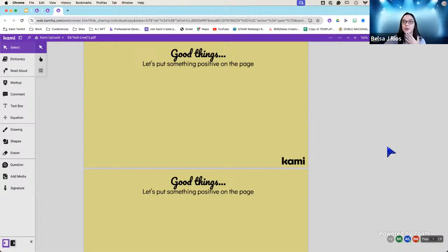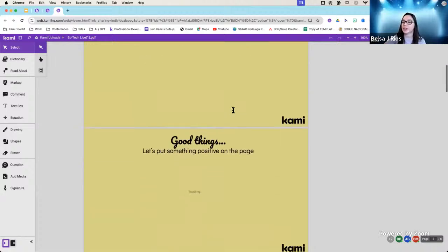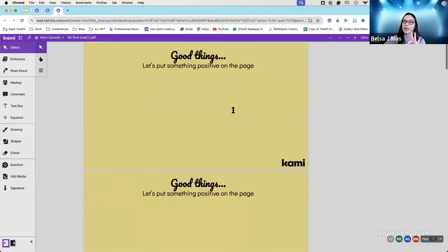Okay. So what I'm going to do next is give you some instructions, not a lot, because we also want to have fun with our activity. You've got a couple of pages here. We've got one that says good things. Let's put something positive on this page. So in a little bit, each of you is going to get access to the text box, just the text box. Now, I don't want you to use it in the traditional manner.